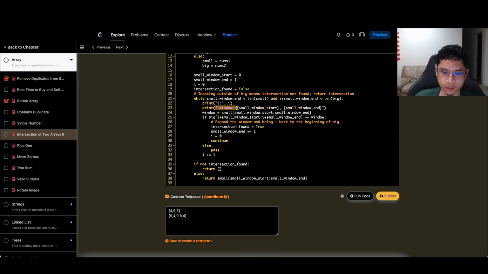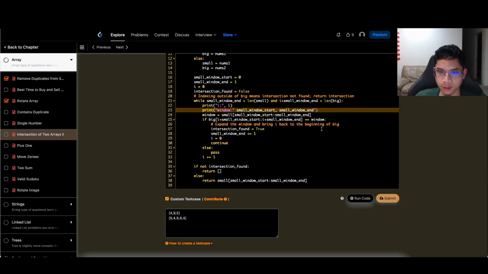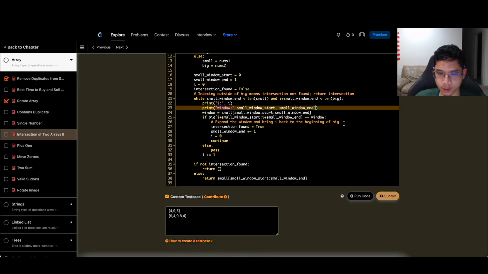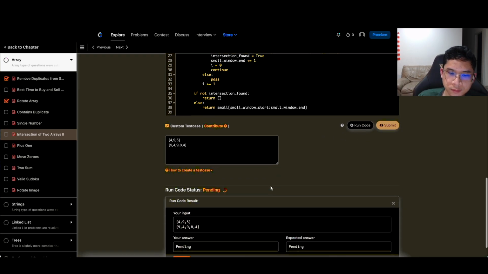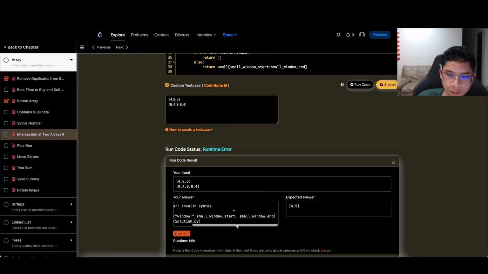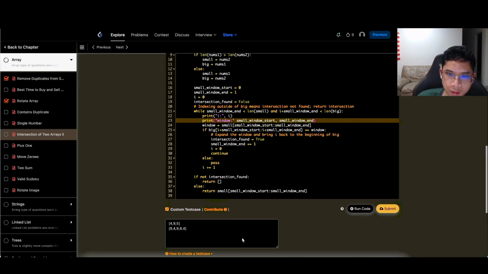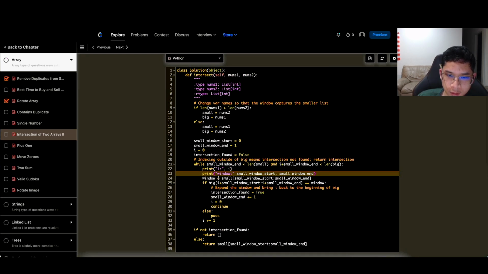I could say window, small window starts, there we go, small window end. Oh shoot, I added an extra quotation mark there. Let's not do that. Oh, I forgot my comma. There we go.